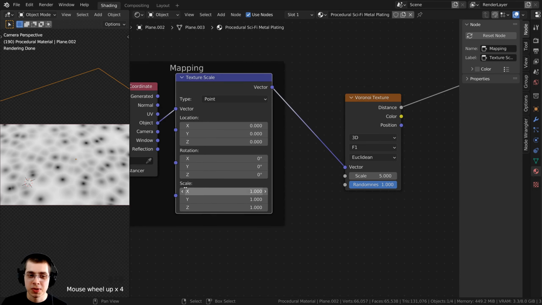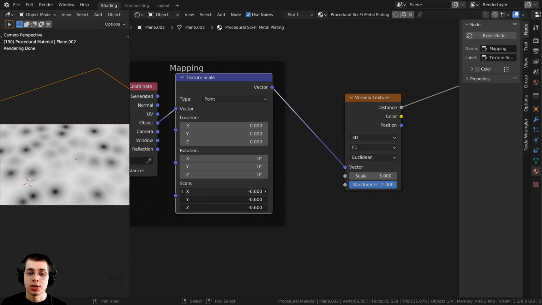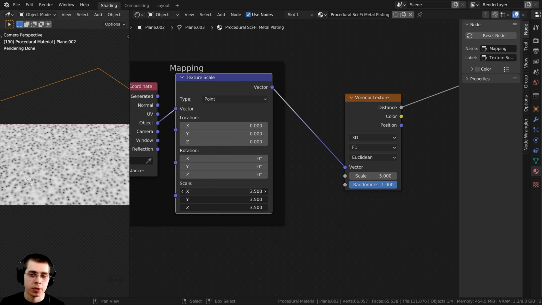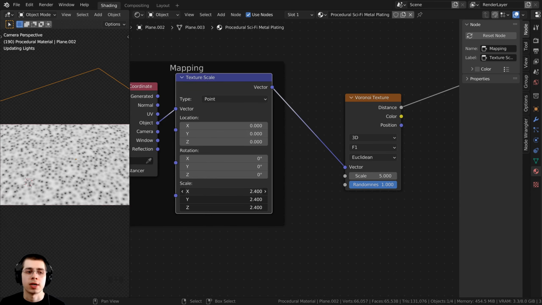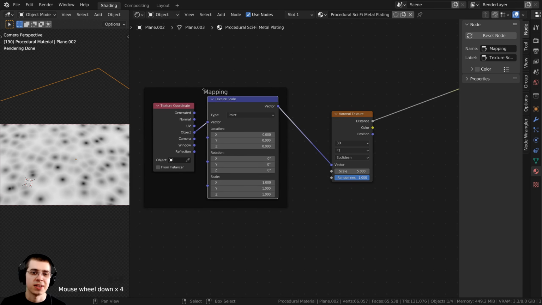So then what we'll be able to do is we'll be able to click on this X scale value, drag down, and then I can drag back and forth, and that's going to change all the values at the same time. And so we'll be able to scale the texture to whatever size you want. But for now, I'll just leave the scale set to 1.